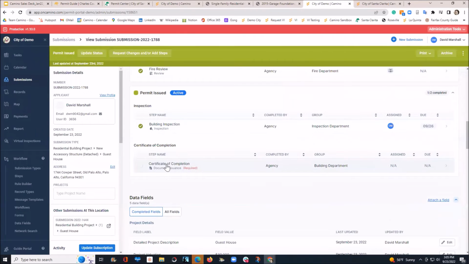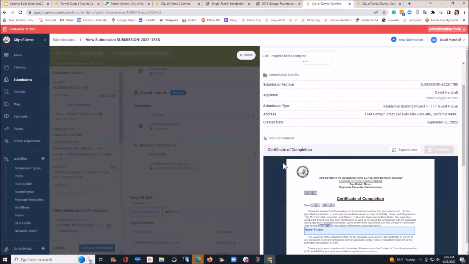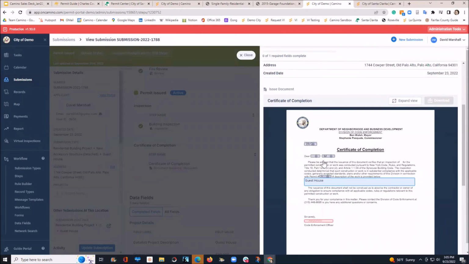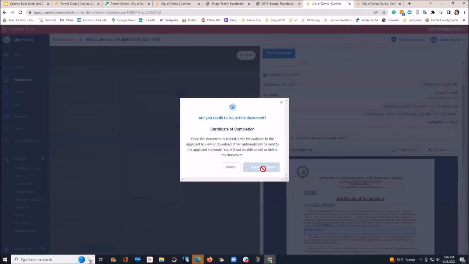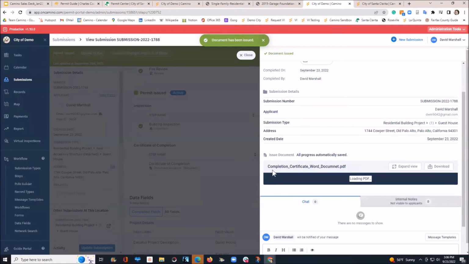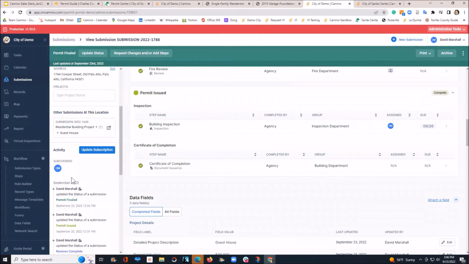So now we have the final step, which is the certificate of completion in this example. Again, this can be configured however it works best for you. And you can see we can auto-populate this document with information that was filled. It requires a signature down here that I put in, and we can issue this document to the individual in this example, right? And by issuing that final document, it automatically workflowed to permit finaled, where it closed everything out.